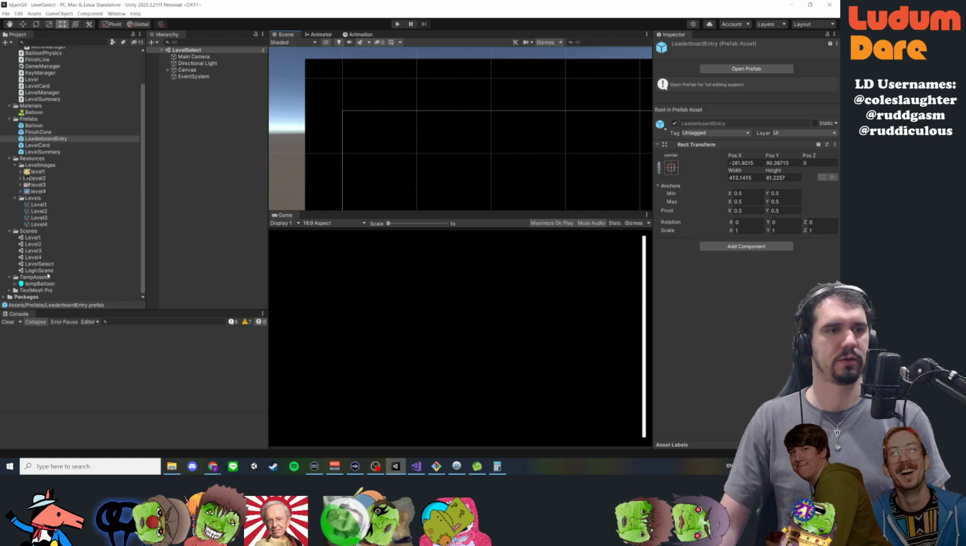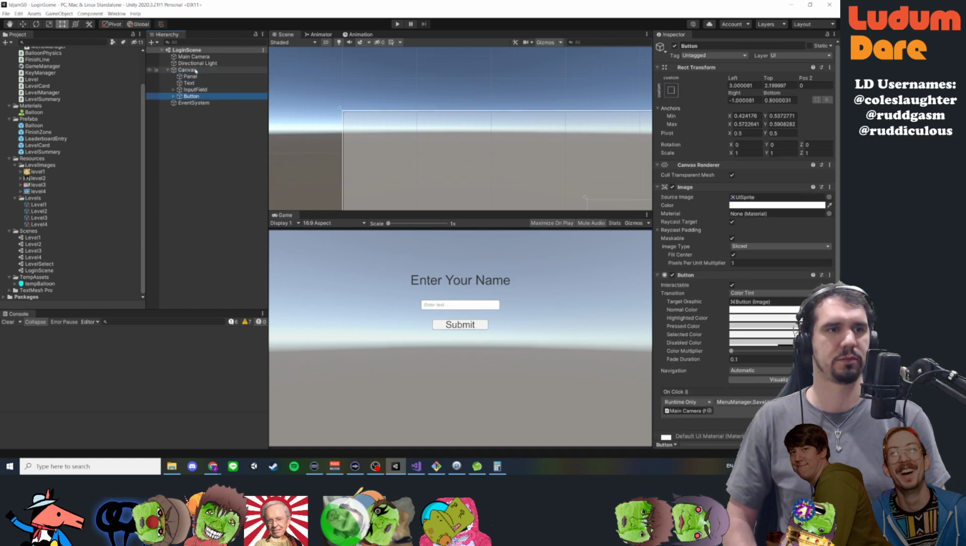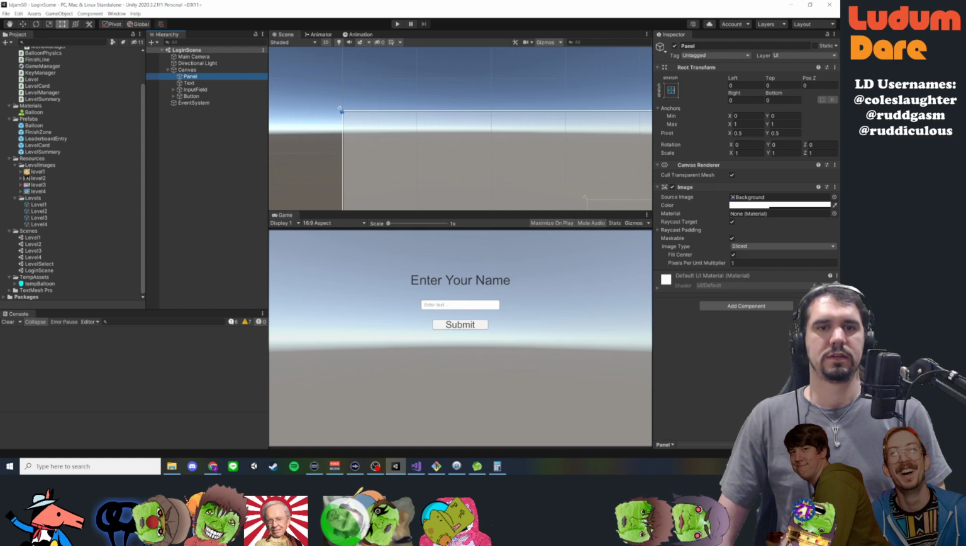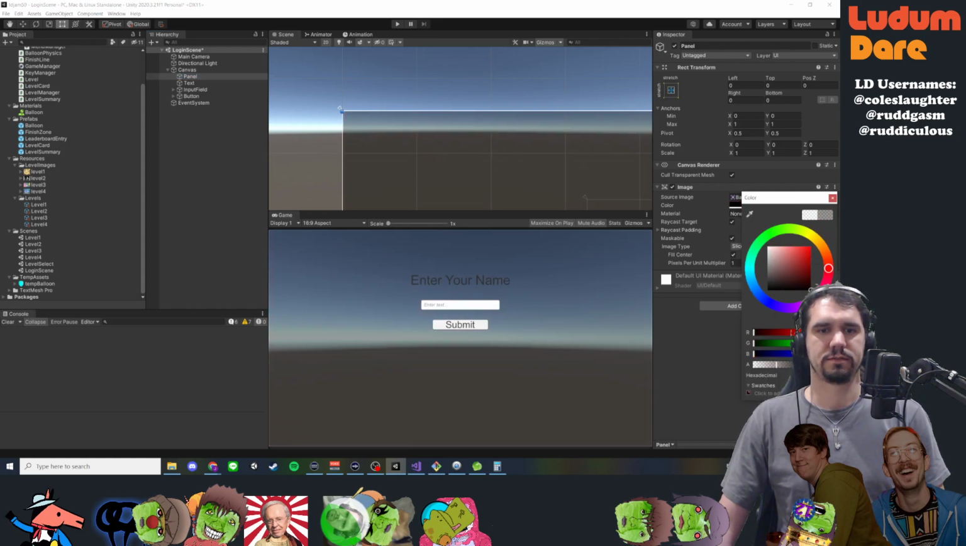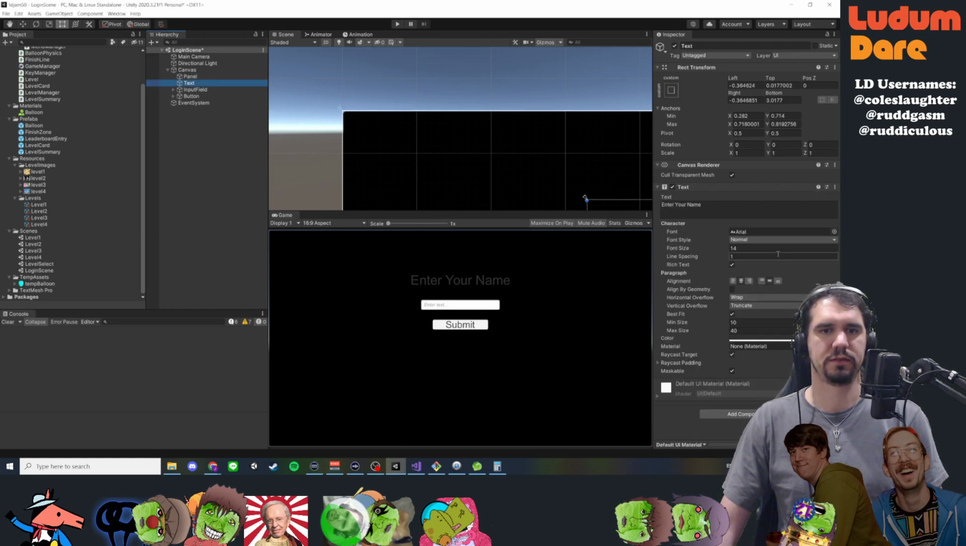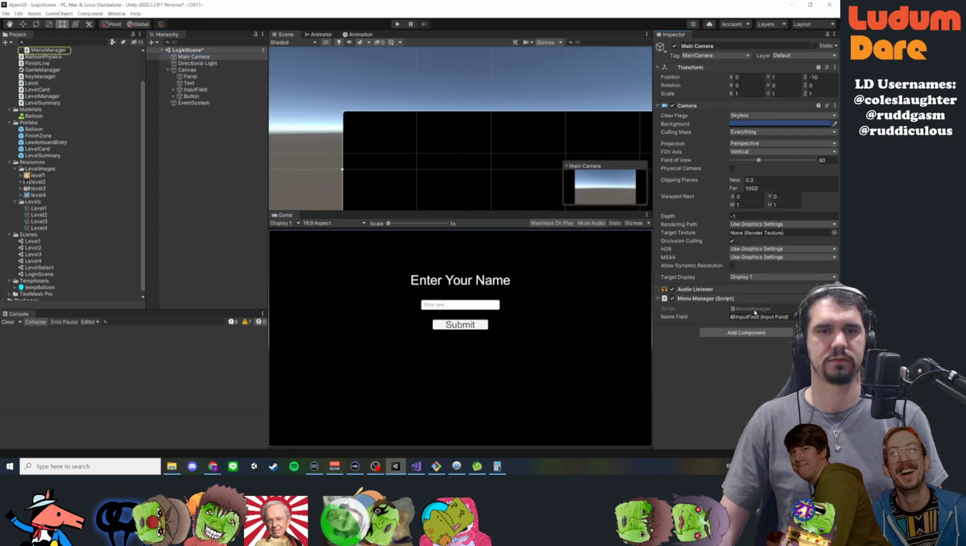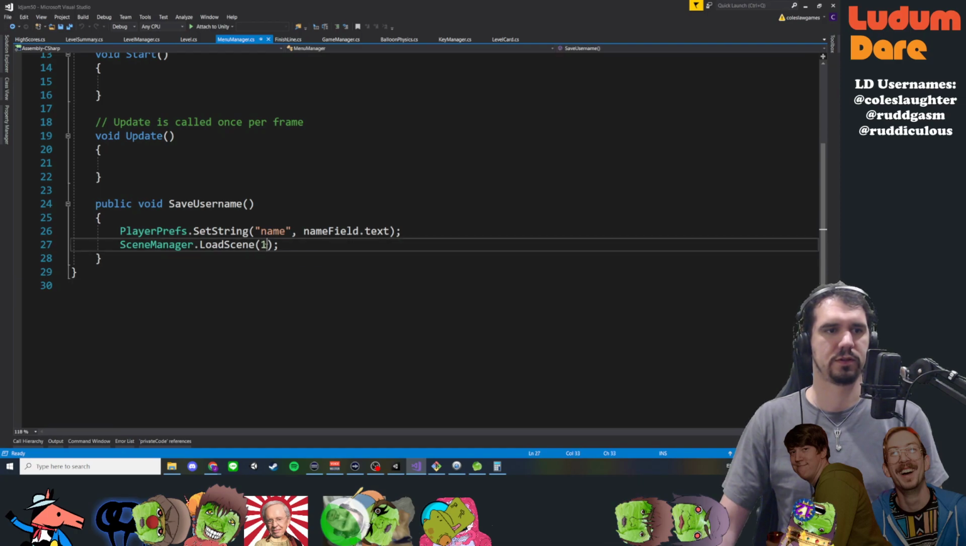Okay, so I want to go to the login scene. Let's just turn this canvas black here, because I don't like how bright it is. Text will just be white. Doesn't matter, it's all getting replaced anyway. Okay, and then the submit button, where is this? I want this to go to, what was the scene called? Level select. Cool.